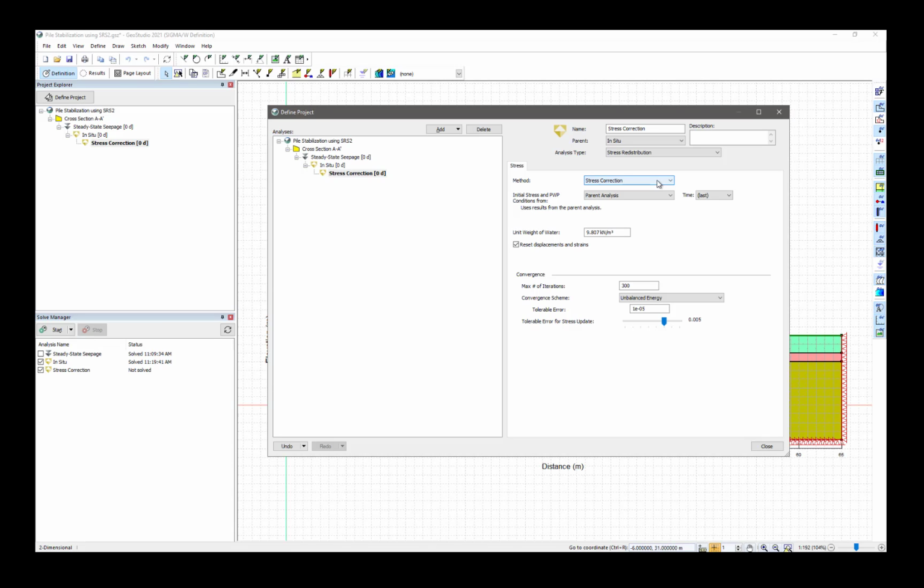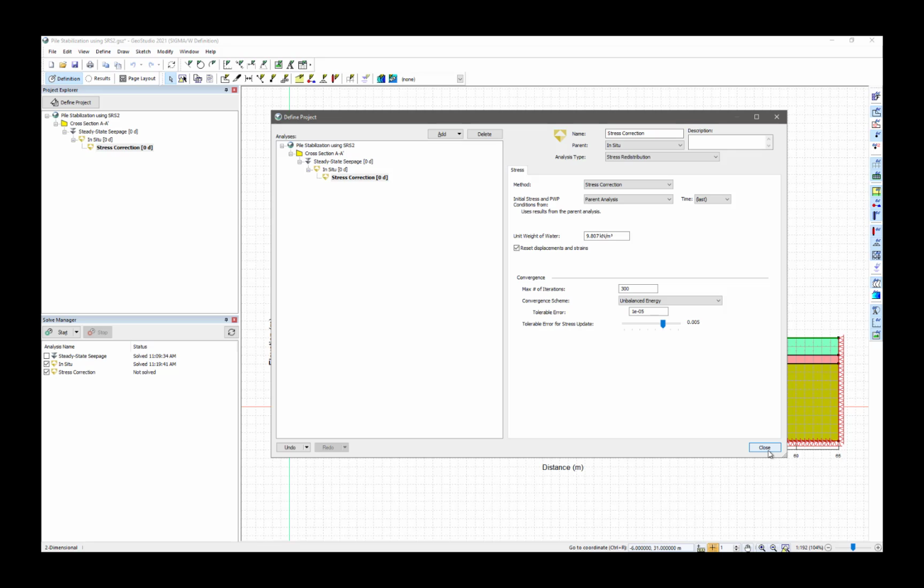As I noted in the presentation portion, the stress correction analysis ensures that all the stresses in the domain obey the failure criteria for the soil. So this is an important first step before we go and do our strength reduction stability analysis. By default, since our in situ analysis or our gravity activation analysis is modeling pseudo-geological history, the default is reset displacements and strains for this new child analysis.